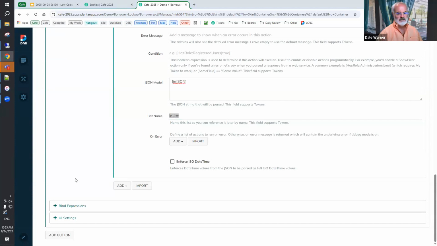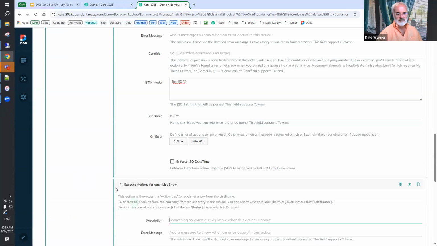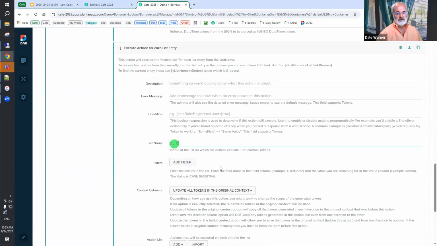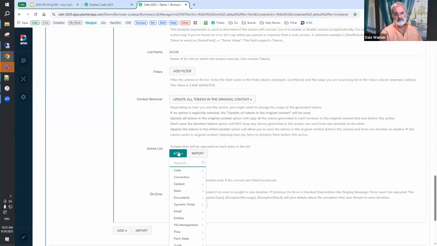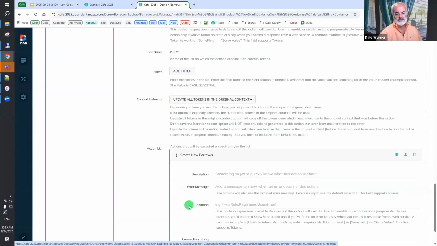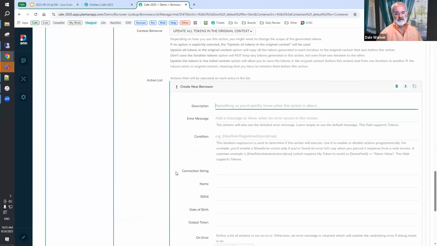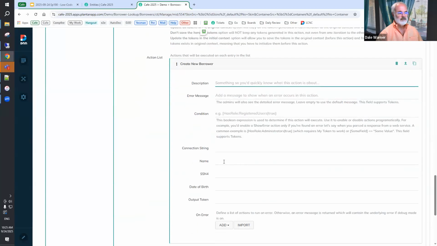So our next action is the thing that's going to let us loop through that and add it very quickly. So for each, we're looking for an execute actions for each list entry. And the list name that we're going to process through is in list. And the action list is what we're looking for. We have our create new borrower action. This was created for us when the entity got created. And so we can just fill in the blanks for how to create a new borrower.